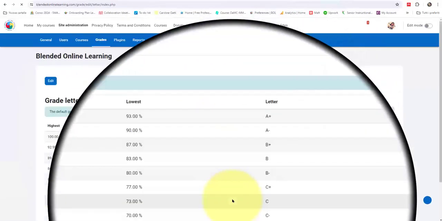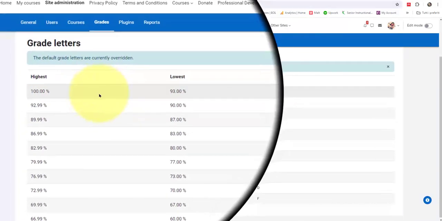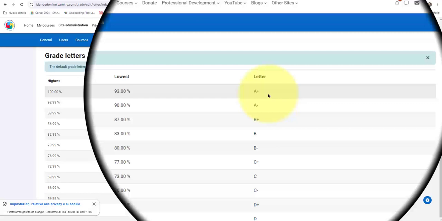Letters, that's an easy one. You're attributing numerical values from highest to lowest to the letter grades.